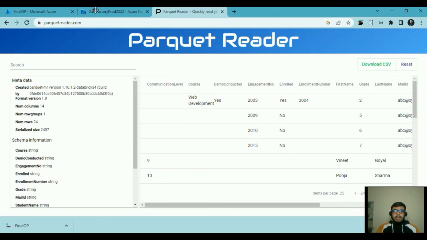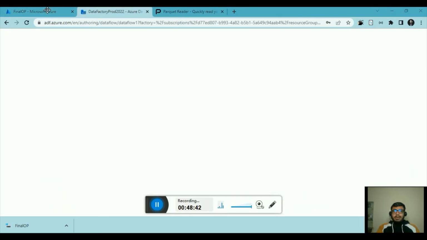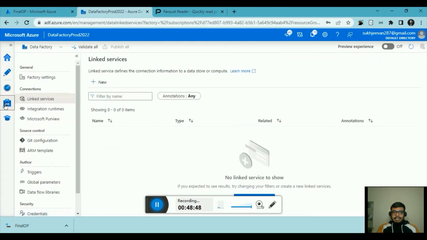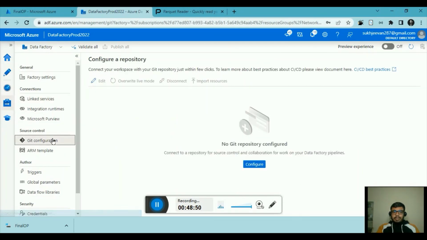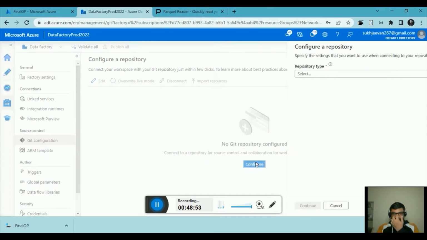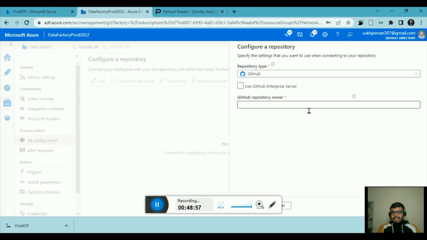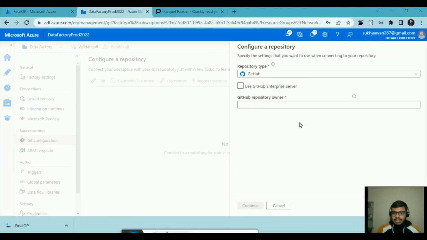Now obviously you will say that you don't want to create all this in Data Factory yourself. What should you do? In the manage part there is something called git configuration. If I just click on configure and configure my GitHub here, I will provide you a repository name, so you can link your repository. You need to provide the repository link and continue, and you will get it.